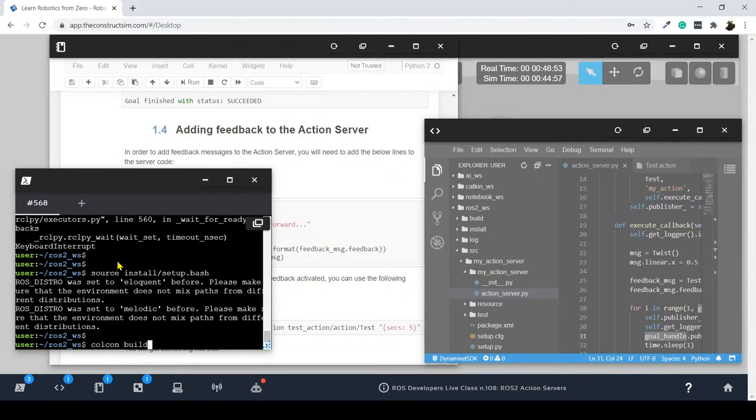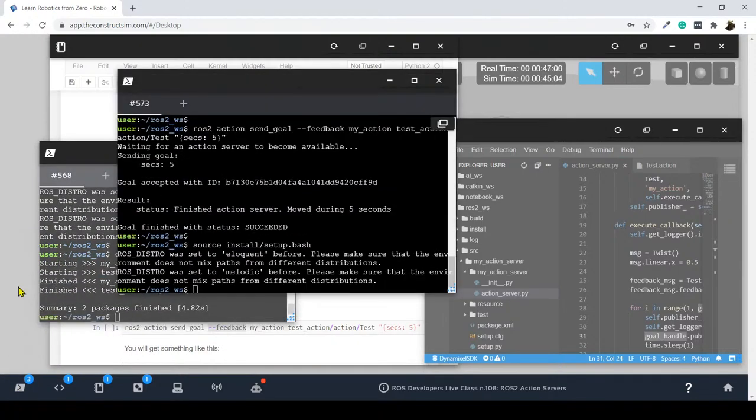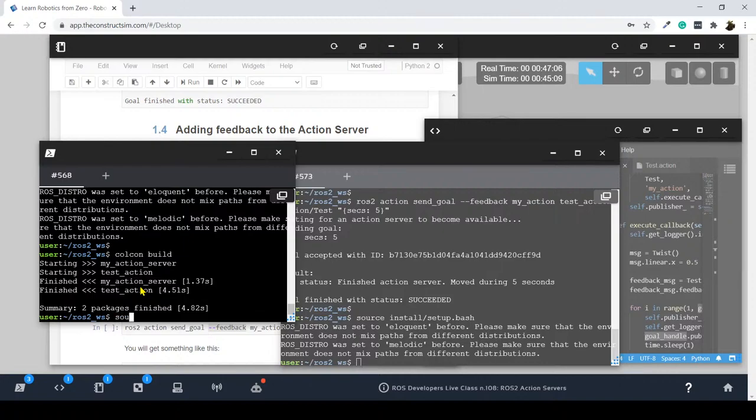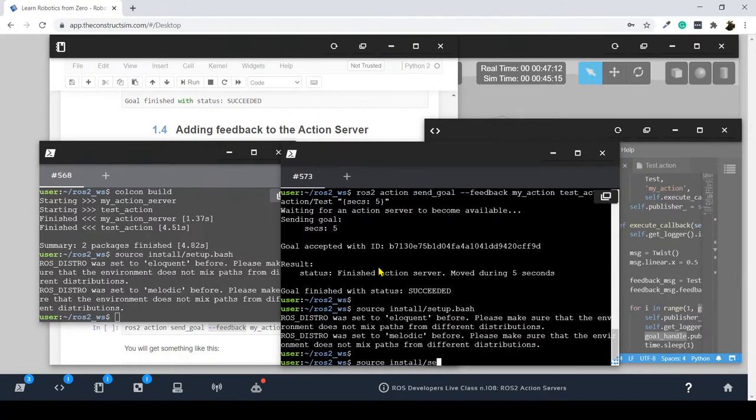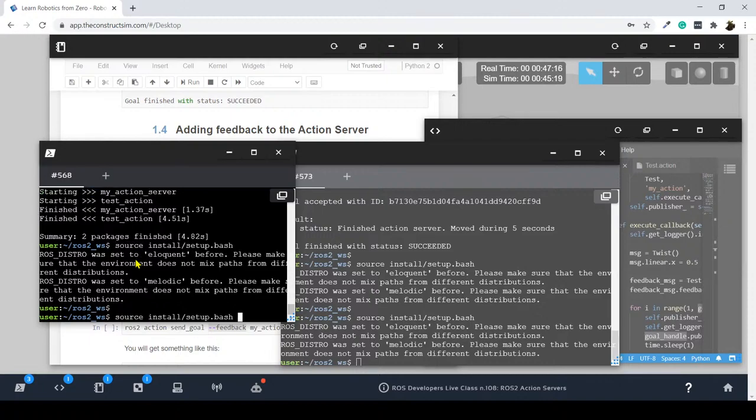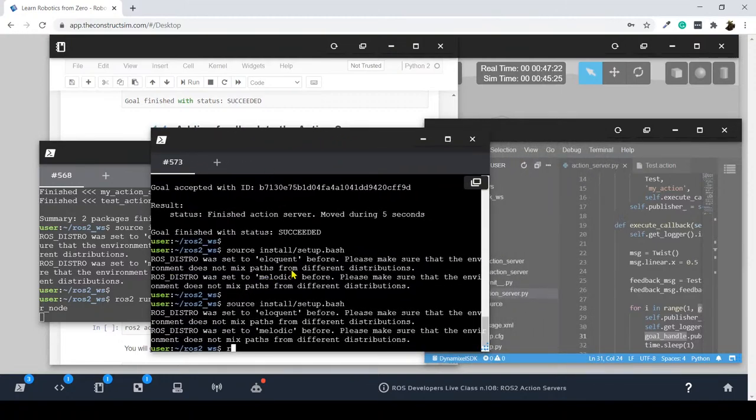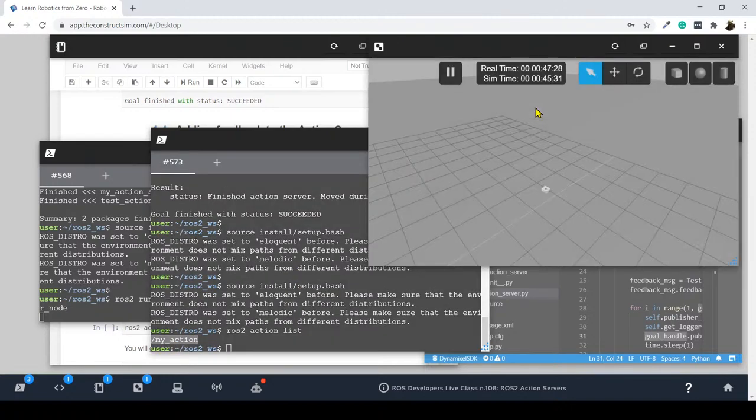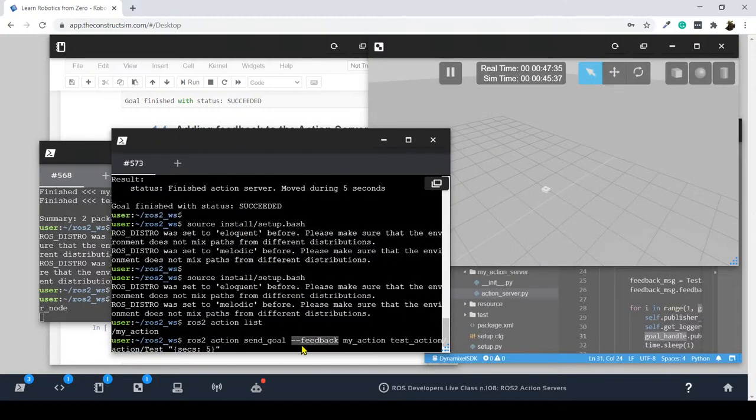Let's compile now that I have fixed my code. Let's source, also here. Then let's run our action server. Here, let's make sure one more time that we have it running so that we can call it. There we go, we have it running. And now one more time, let's call it, remember, with the feedback activated. Yes, so let's call it.